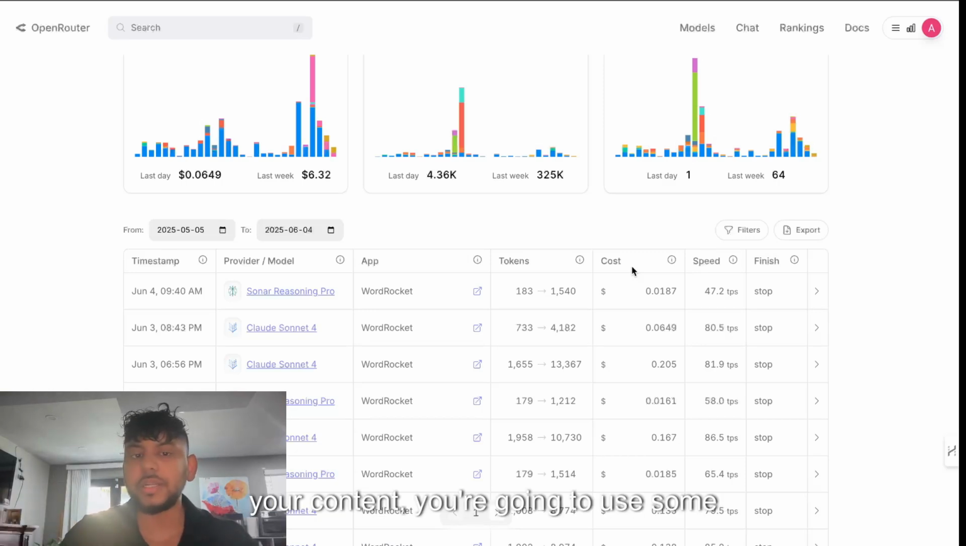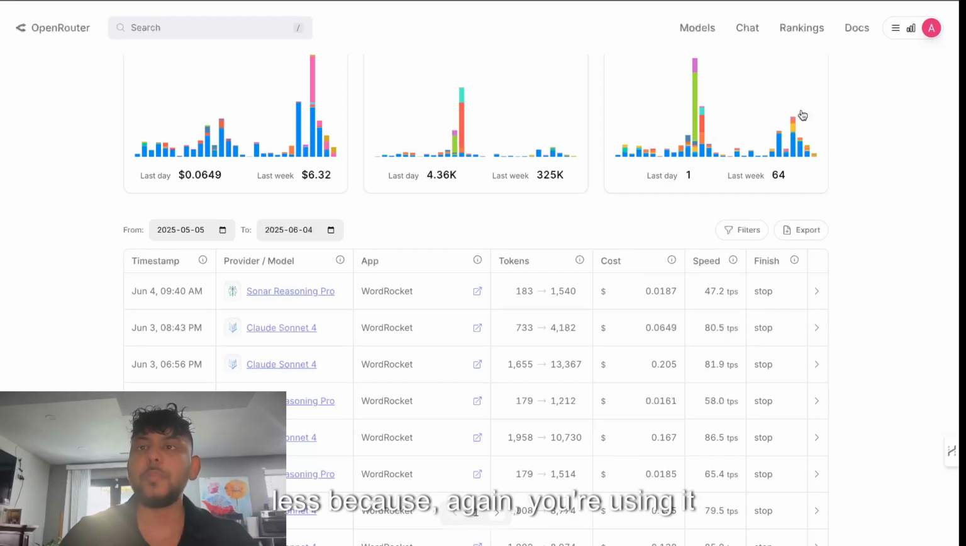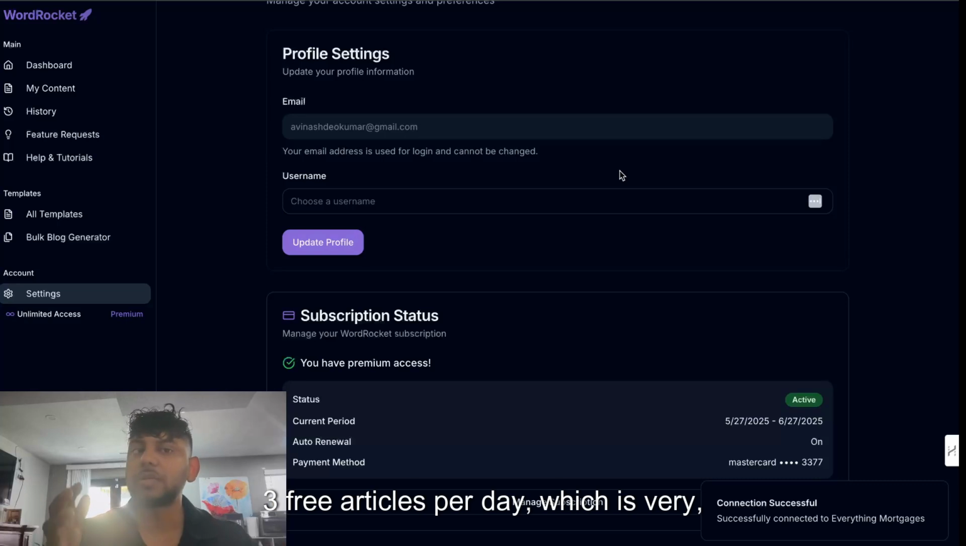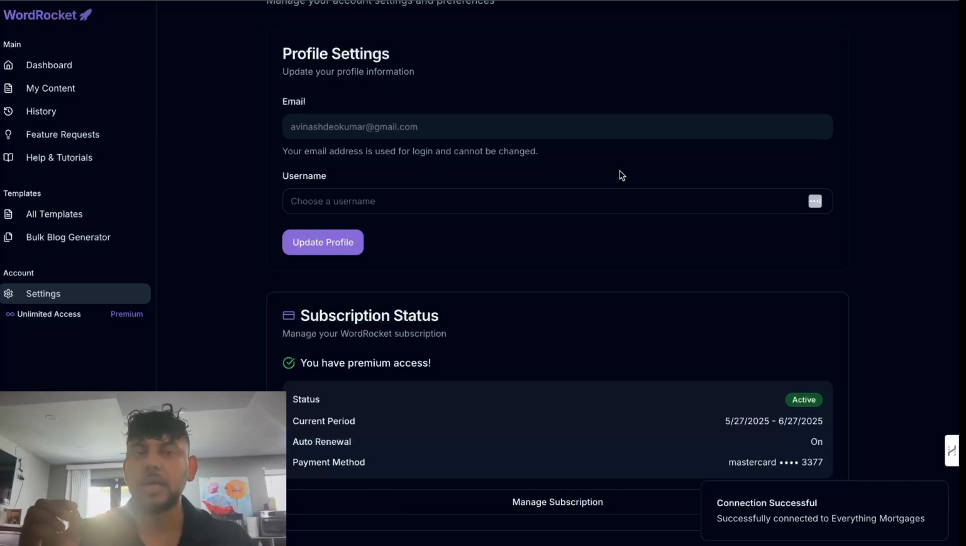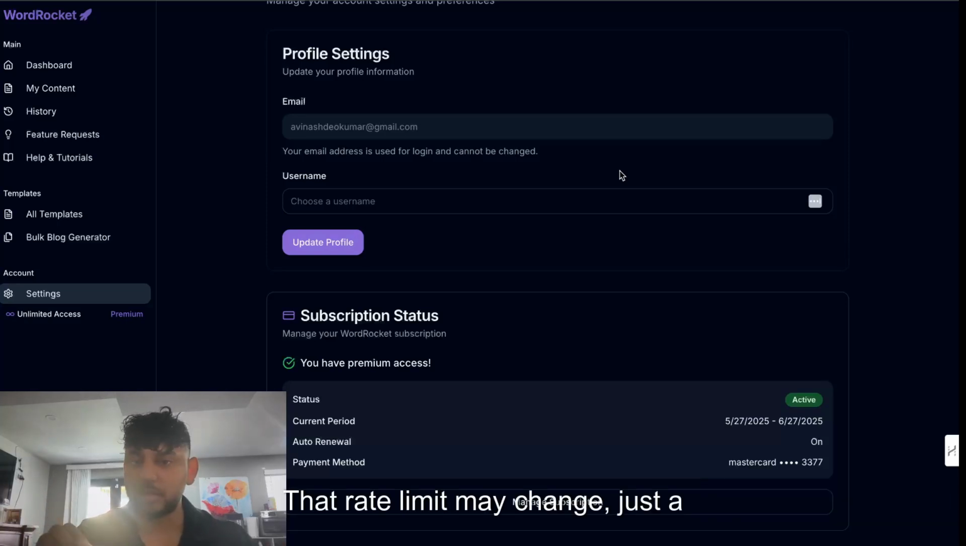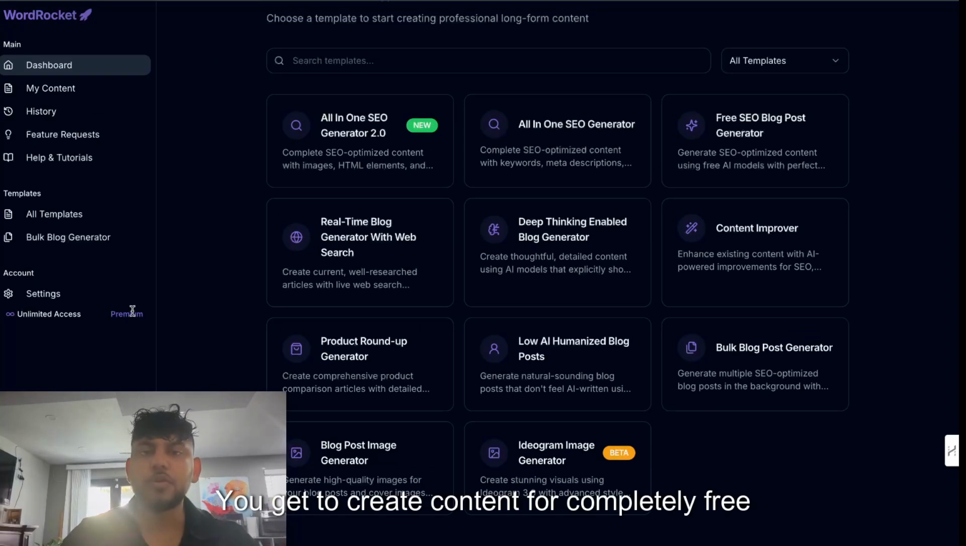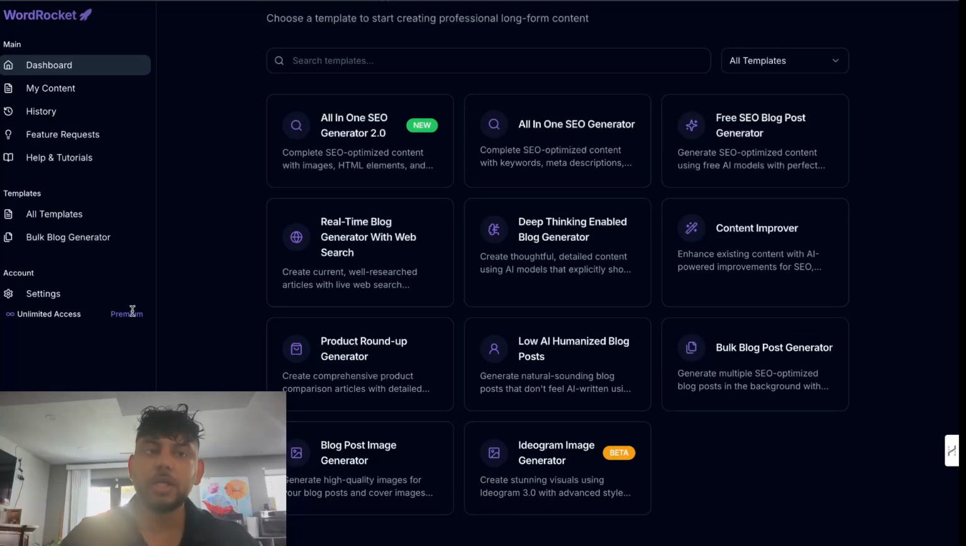So it is one of the lowest cost options you can have, because even if you're going to write your content, you're going to use some different model. You're going to use Claude or you're going to use ChatGPT. So you are still paying for that. In this way, you're actually paying a lot less because, again, you're using it directly. And we give you 3 free articles per day, which is very, very generous. That rate limit may change, just a disclaimer there. But you get to create content for completely free using WordRocket.